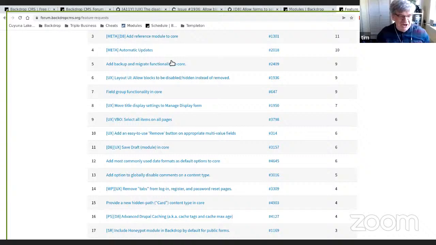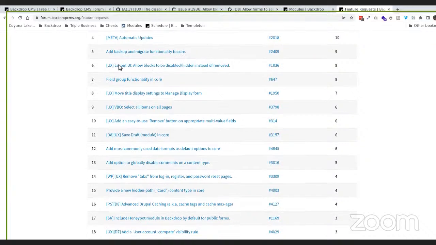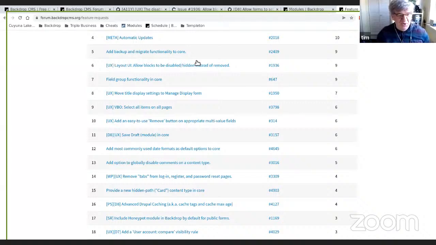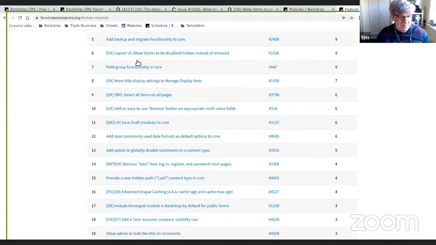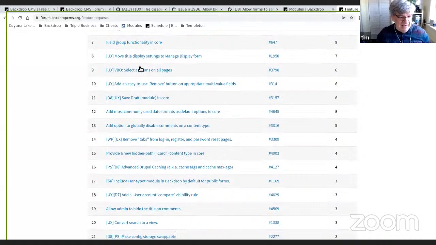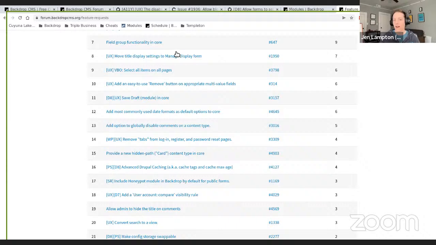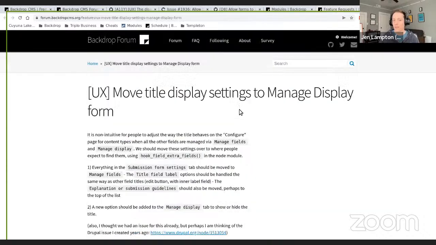Backup and migrate functionality probably doesn't feel too easy. So number 6 here, that's the one that we might actually get into core. We have a PR. Jen just made a case for field group functionality. Move title display settings to manage display. That one might not be that hard.